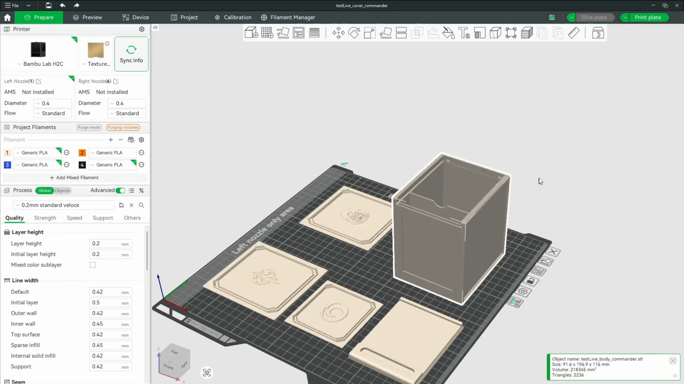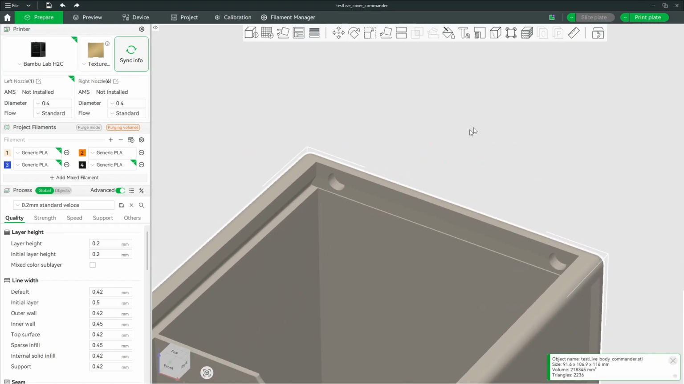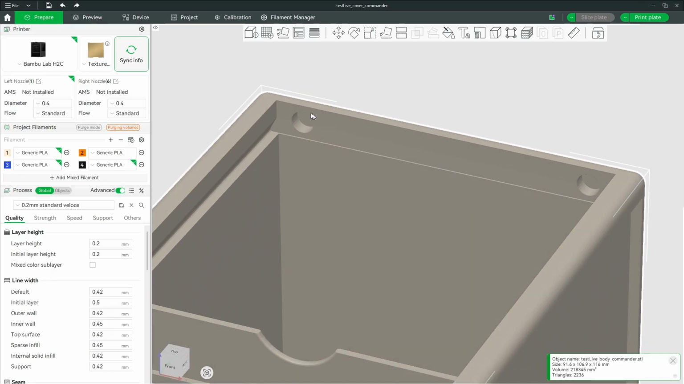One thing very important is that you will need four magnets, four magnets, 5 times 3 millimeters.